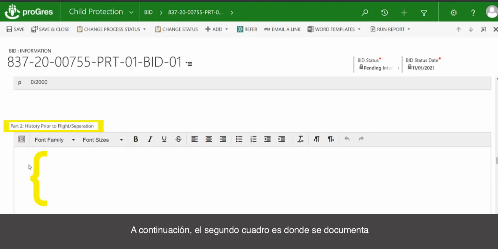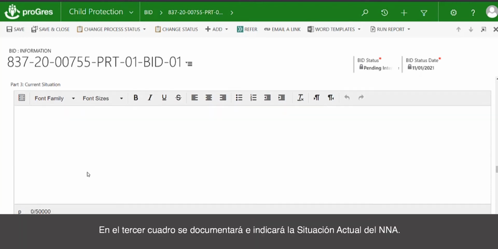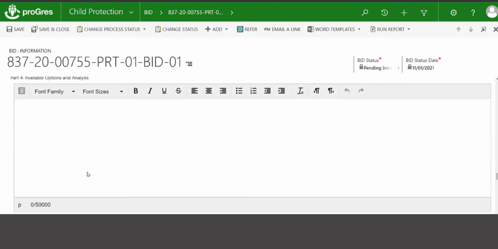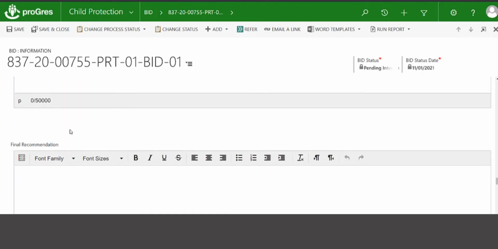Part 2 is where you will document the history prior to the flight or the separation. Part 3 is where you will document and indicate the current situation of the child. And part 4 is the available options and analysis. So the individual completing the BID will outline what are available options that have been identified with the child and do an analysis on the feasibility and the impact of these options upon the child.